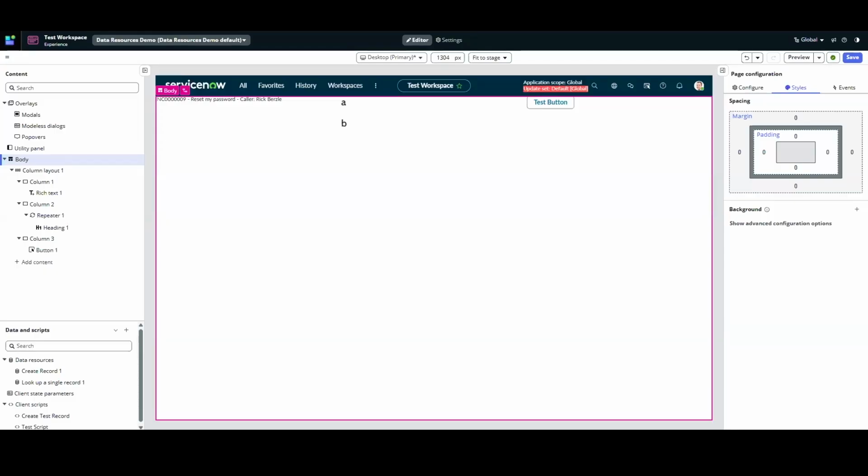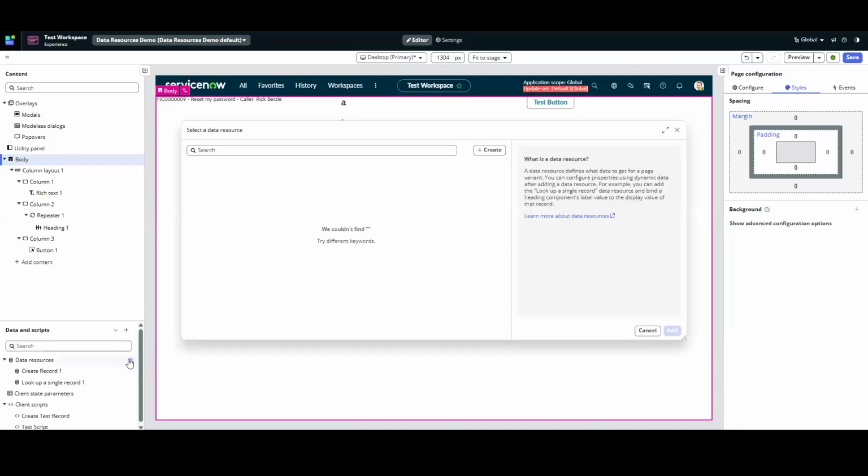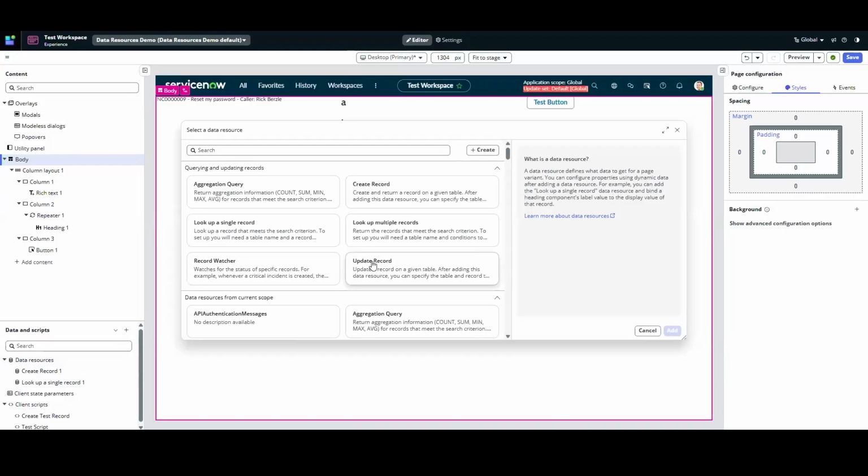So let's say that we have a situation where none of the out-of-the-box data resources really fit our use case. Say we need a specific output, or we need a script to run, or maybe a specific script include that we need to run. So then how would we go about doing that? Well, we'd probably want to go ahead and create a new data resource in that case.